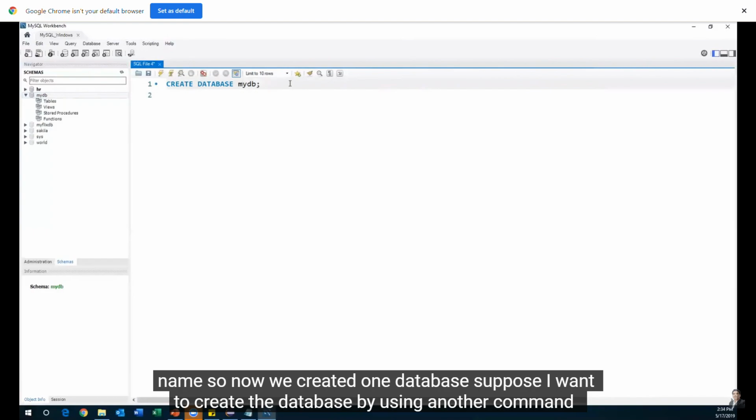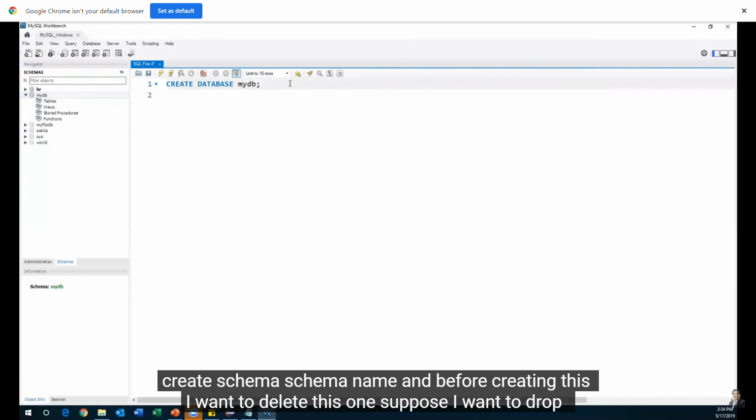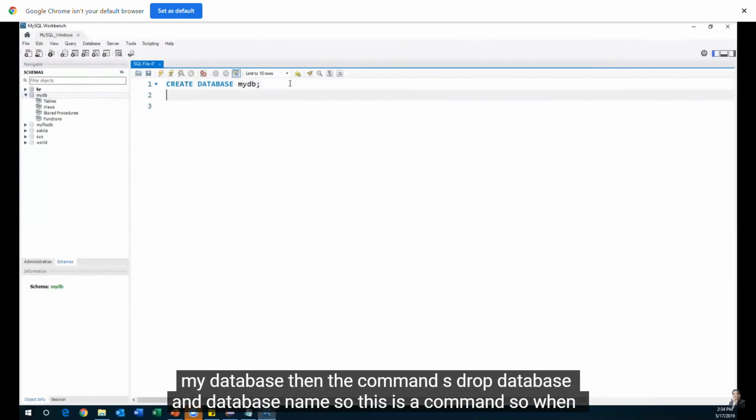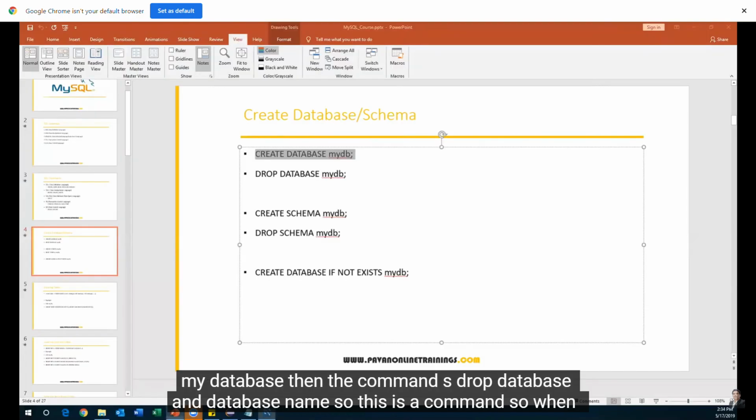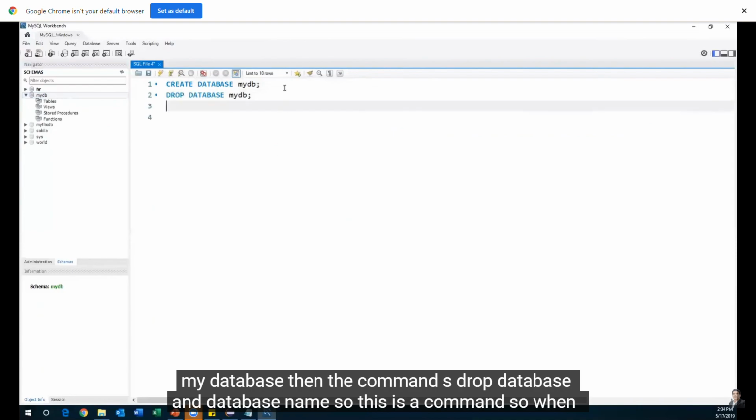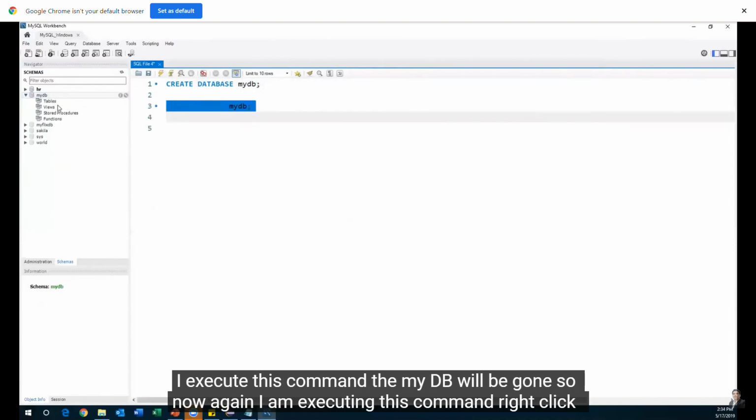Suppose I want to create the database by using another command, create schema name. And before creating this, I want to delete this one. Suppose I want to drop my database. Then the command is drop database and database name. So this is a command. So when I execute this command, the MyDB will be gone.